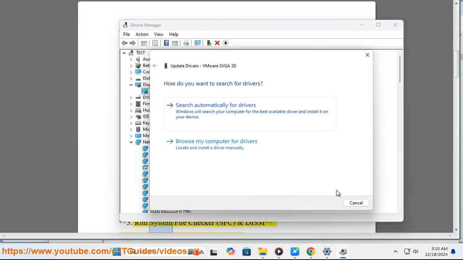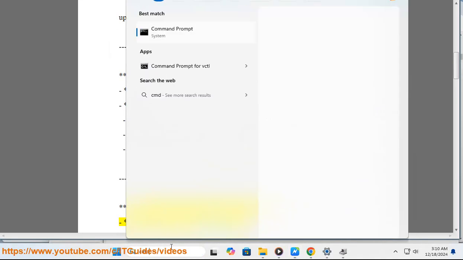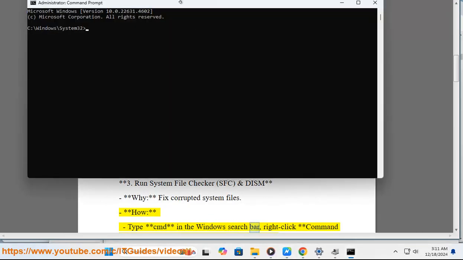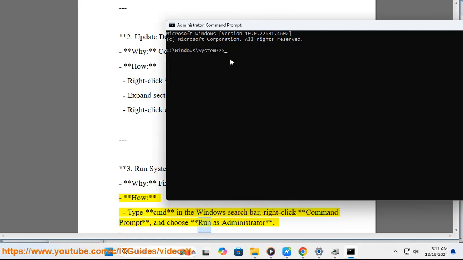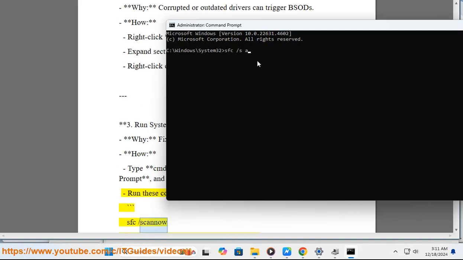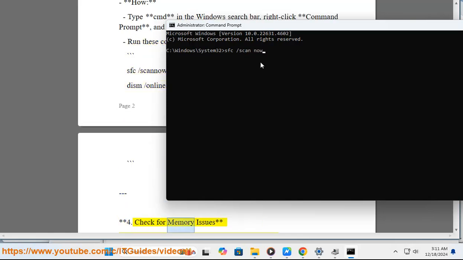3. Run System File Checker, SFC, and DISM. Why: fix corrupted system files. How: type CMD in the Windows search bar, right-click Command Prompt, and choose Run as Administrator. Run these commands one by one: sfc /scannow, DISM /online /cleanup-image /restorehealth.